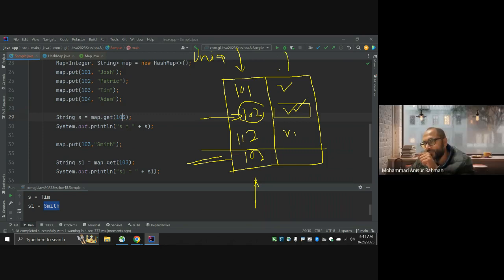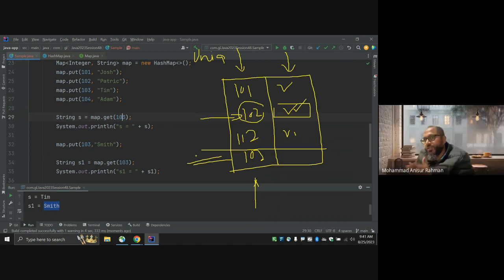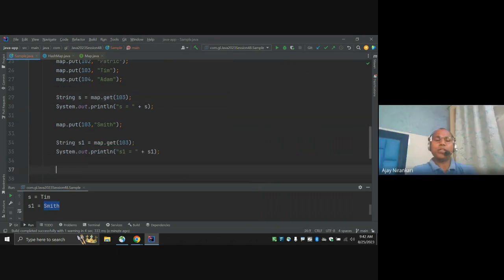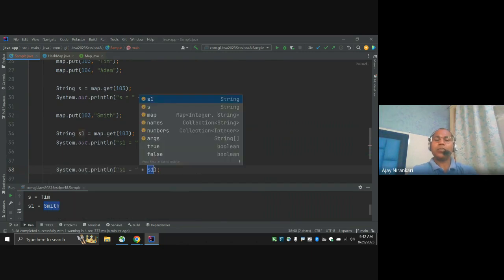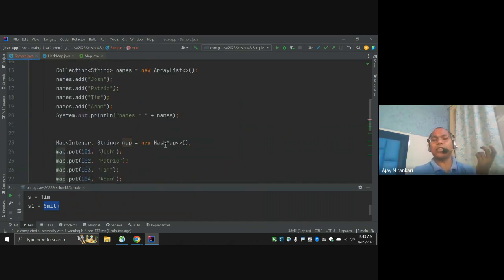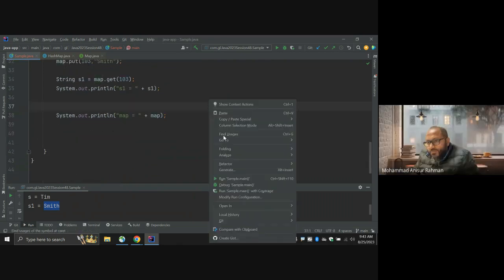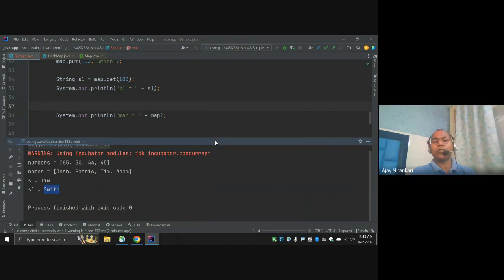In a map, only the value can be the same or duplicate or anything, right? So let us say, if you print the complete map, it will print all the map values. If you print the complete map, by default this API implements the complete method, which means it prints all the values.